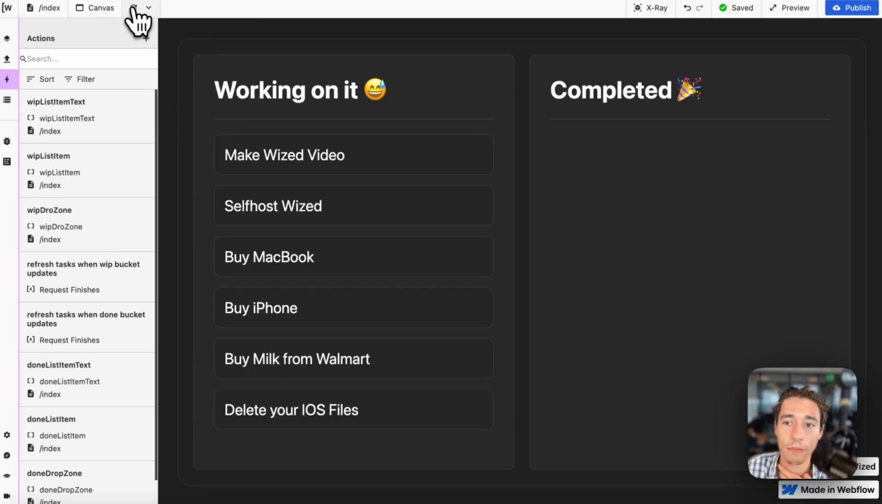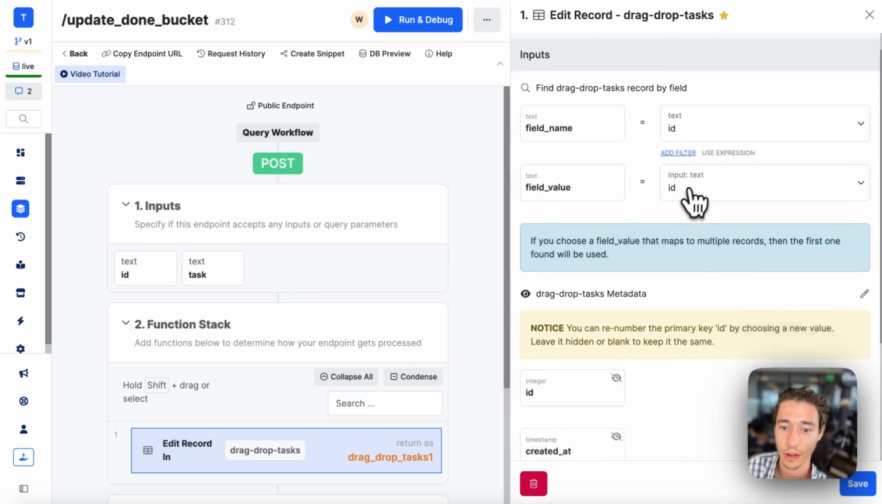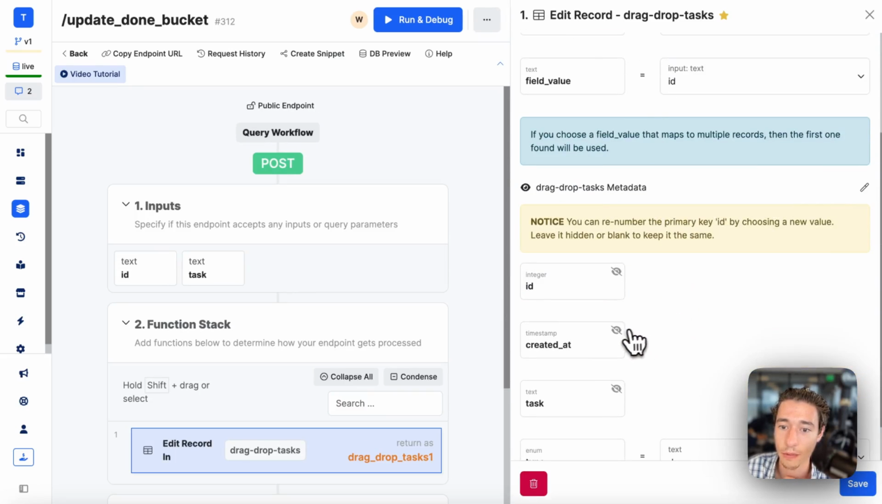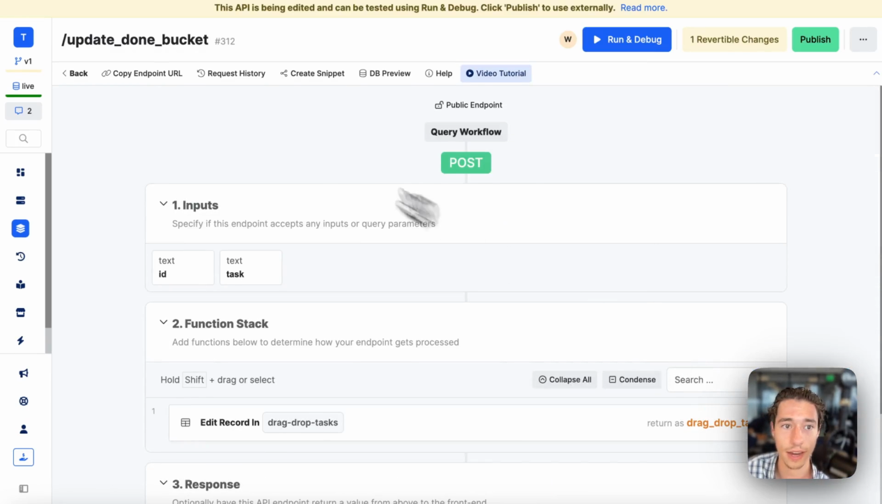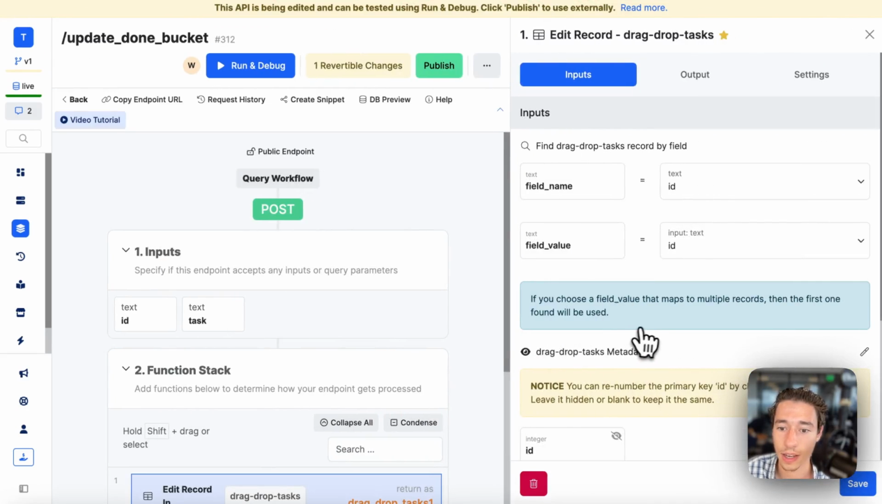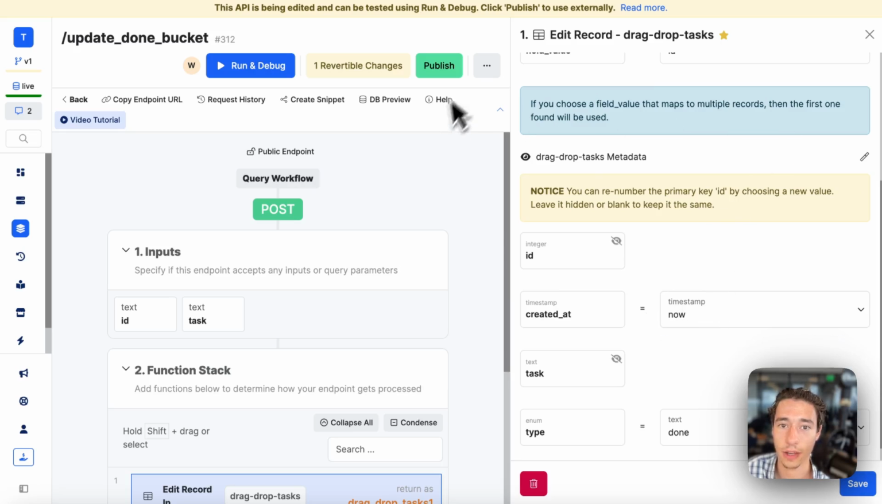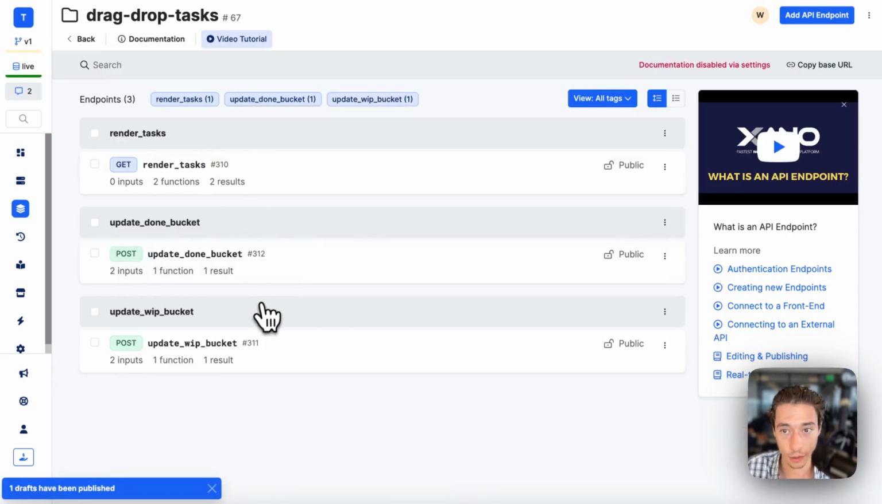So maybe we want to have a more fixed sorting happening, because it will just add it at the end. So what we may want to do in our query all records in Zano is update the created at to now on both of those endpoints here. So let's go to the other one as well. And let's change the created at to now. Oh, we already have that. Let's make sure to publish it, so we get the chronological feedback back.